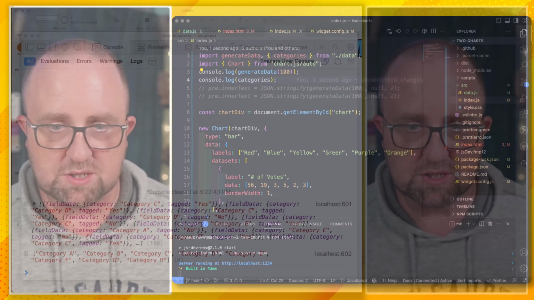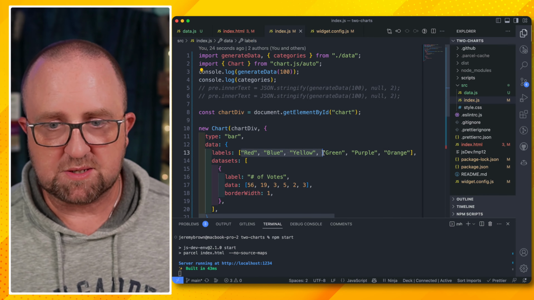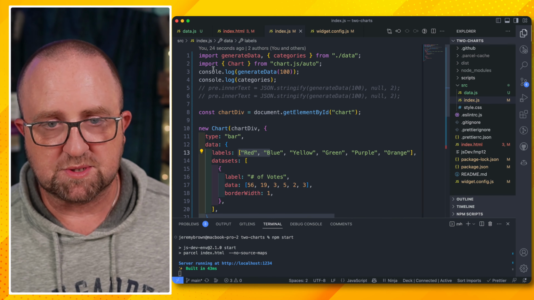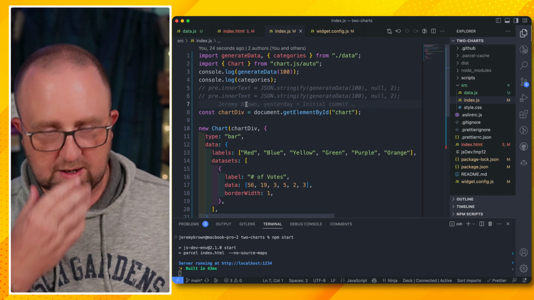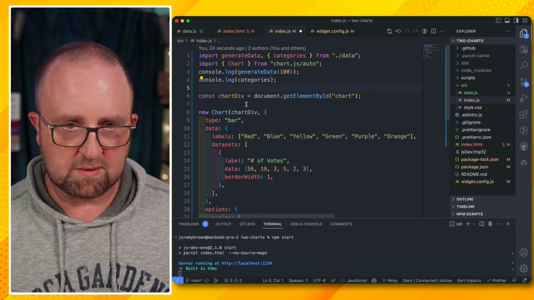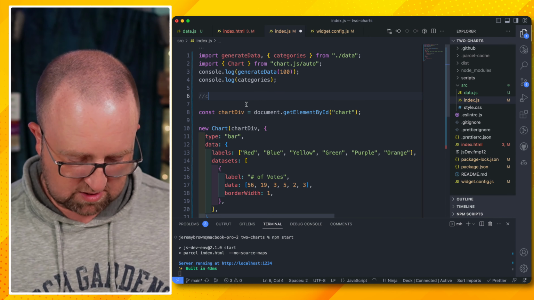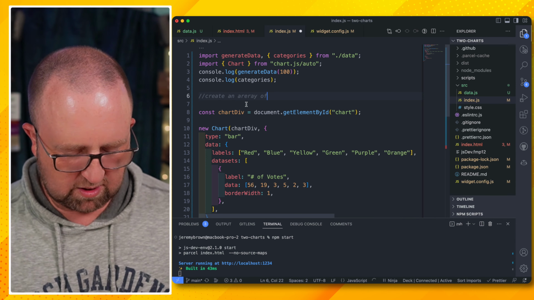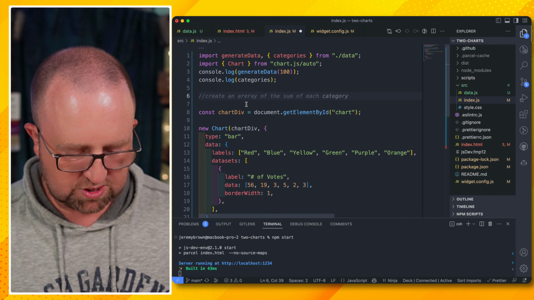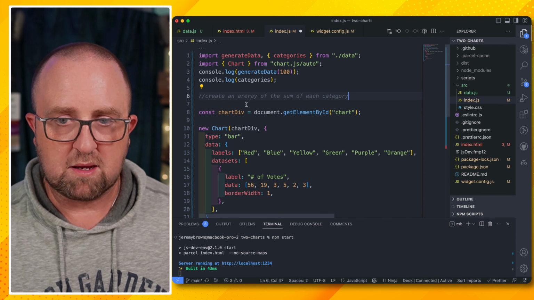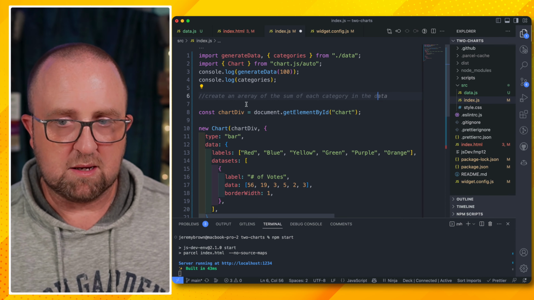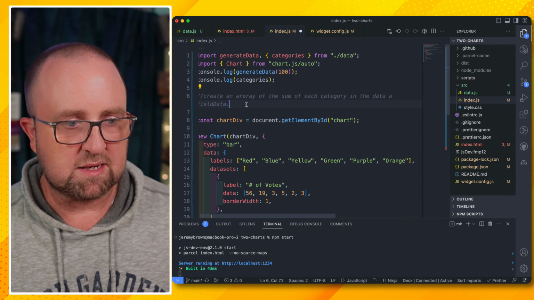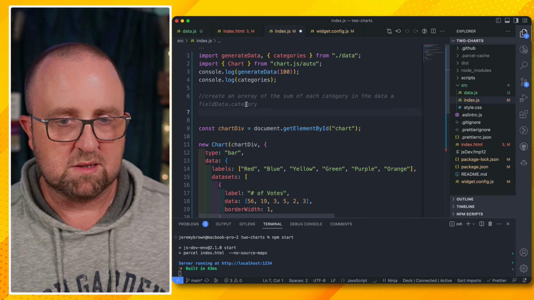So my goal here is to generate this right here. Well, this is easy. The labels is easy because it's just now the categories. So now what I got to do is create an array. I'm going to see if GitHub Copilot can help me with this. Create an array of the sum of each category in the data at field data.category. Let's see if that'll help me.